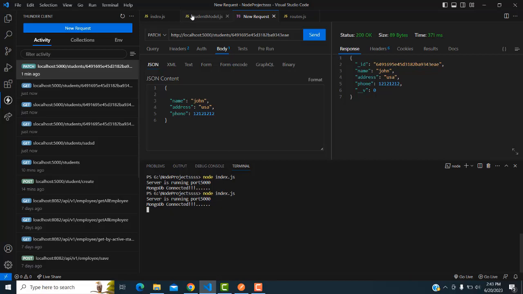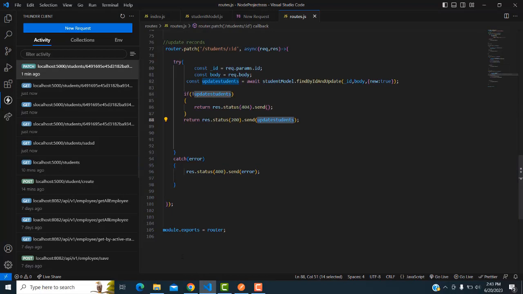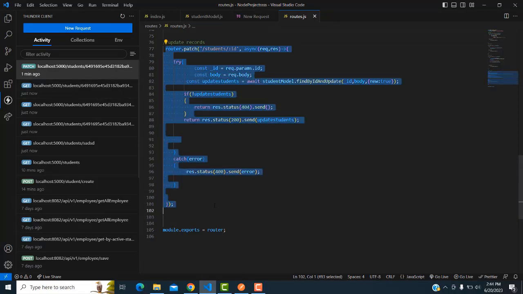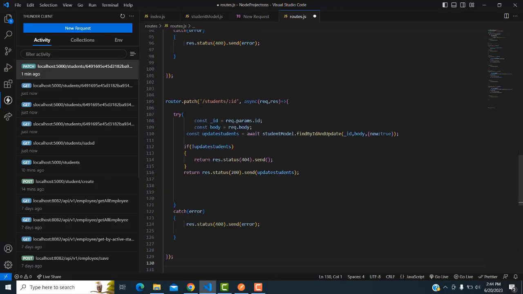Right. After that, we will do the delete record. So, how to delete the record? This is also the same thing. You are doing the delete also the same thing. Copy it, paste it below. Instead of patch, write delete. So all the things are correct. We don't need the body. We don't need the body things.